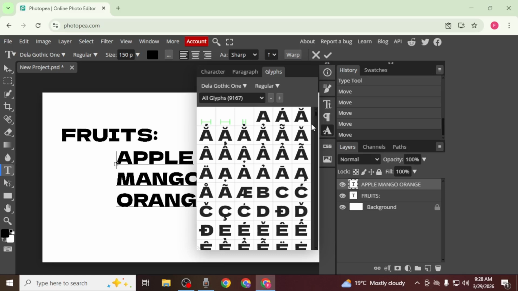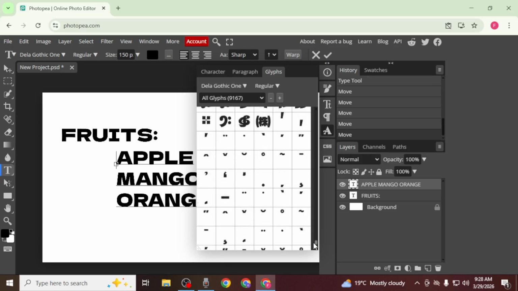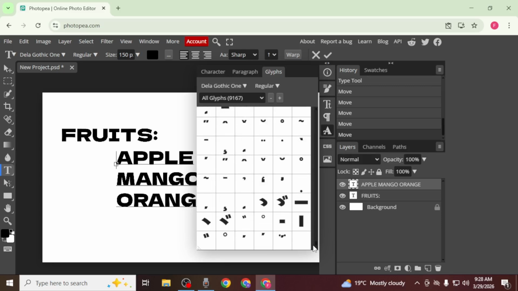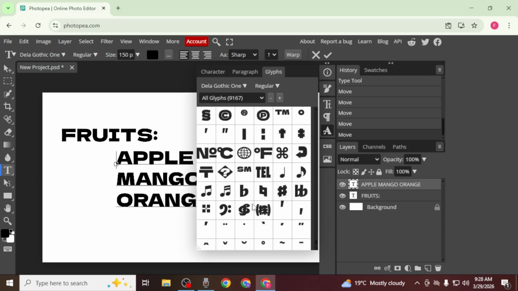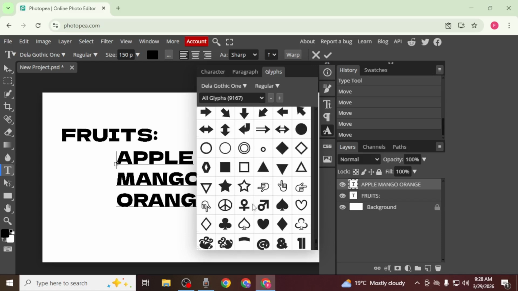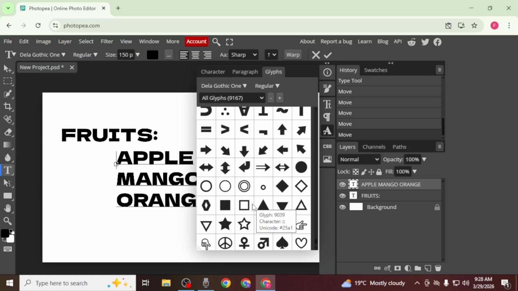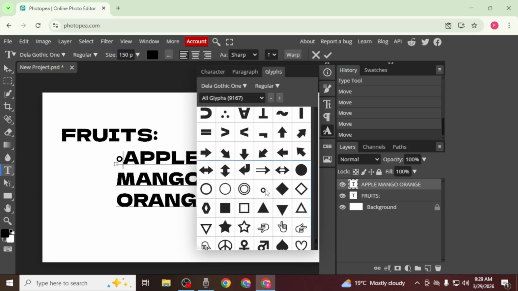Inside the Glyphs panel, scroll down to explore different characters. When you reach the lower section and slowly scroll back up, you will start to see various bullet styles, including solid circles, hollow circles, and other symbols. Choose the bullet style that fits your design.